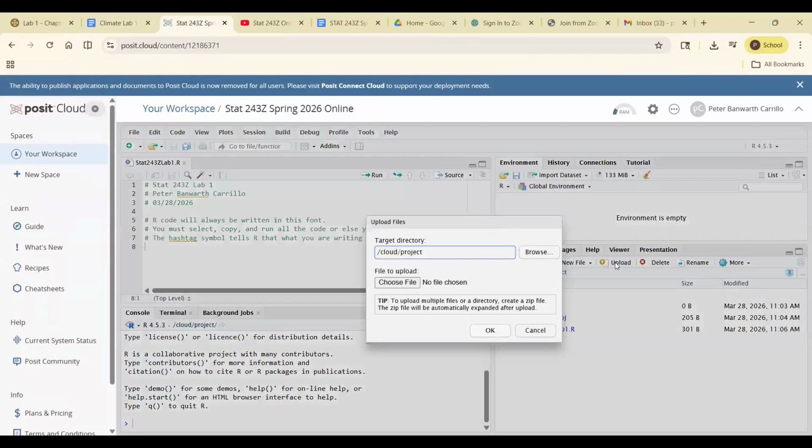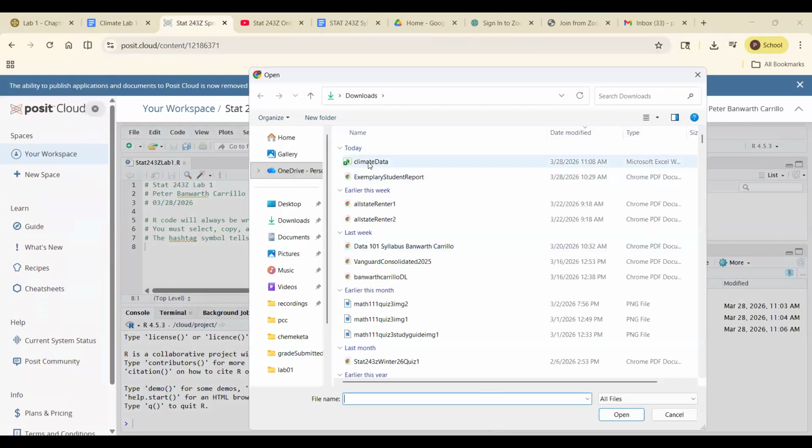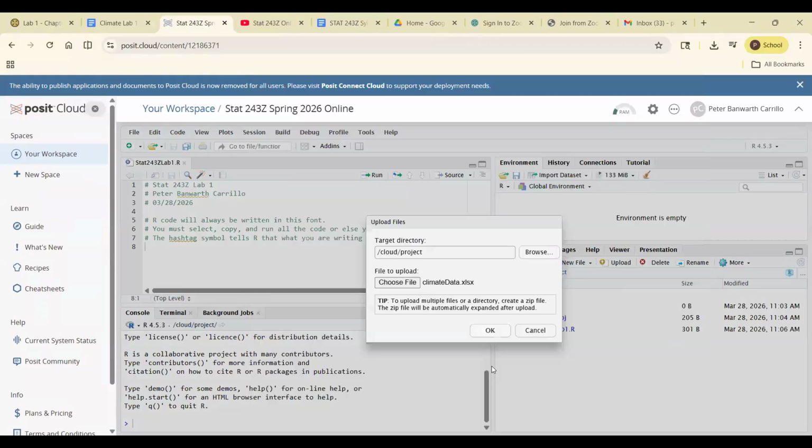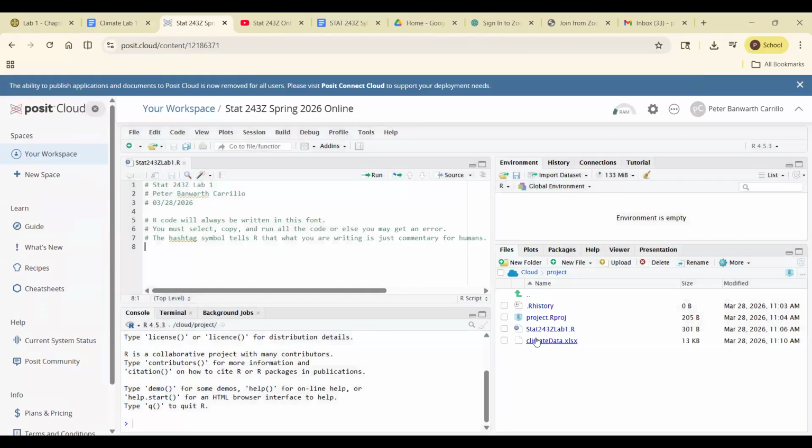So we're going to upload files to server, and we leave the target directory alone and choose File to Upload. There it is, climate data. It's got the correct name. Double click it and click OK. And now you can see it's been loaded into my cloud server. So now this data file is in the cloud, and I will be able to access it and use it in R with one additional step.